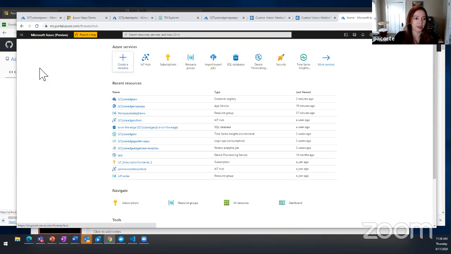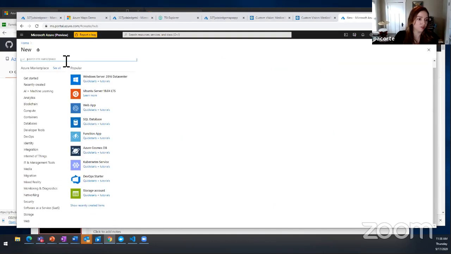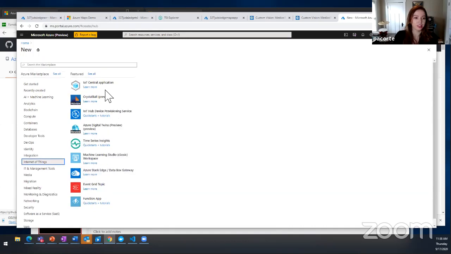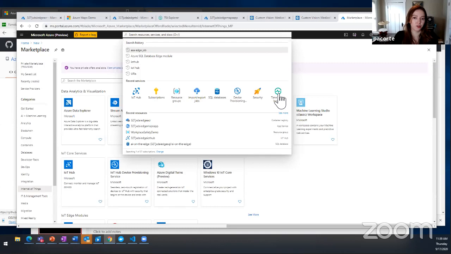So if I wanted to do that, I can actually type in time series insights, or we have a section called Internet of Things, and you can get all of like IoT Hub, IoT Central application, device provisioning, and then you can also get other, these are the features, but if you see all, you'll be able to see everything that relates to our IoT services. You can even, in this search, type in time series insights and create a new environment.